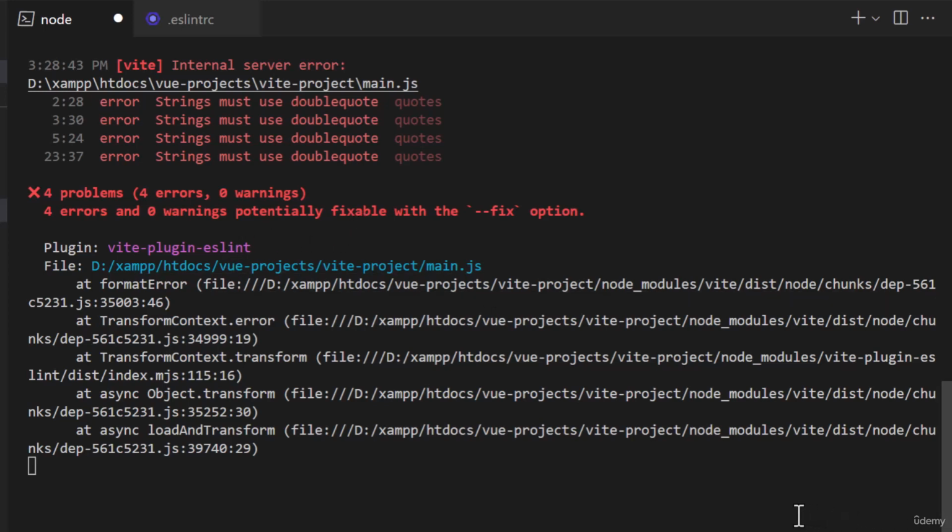After a few moments, an error will get produced by Vite. The error stems from the code quality check by ESLint. As you can see, the error informs us of the file name and line numbers. In addition, a description is given for each error. In the main.js file, we have strings created with single quotes. Let's open this file.